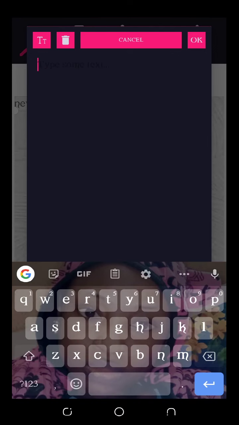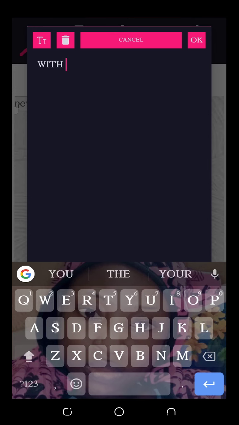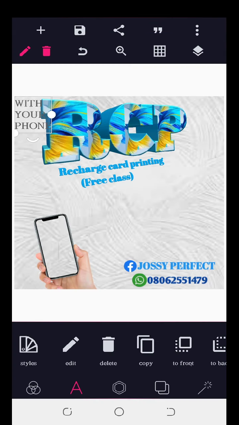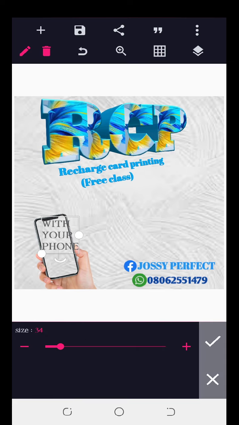I'm going to do this with, okay, let me use capital letters, "with". I come down, "your", because if I write it on one line, it's going to be longer than the phone screen. So I'm going to do it one by one. Then I okay this and resize it. I come here to resize it so that it can fall in. And then I rotate it a bit to fit into the screen of my phone. Once I do this, this comes to the screen of the phone.